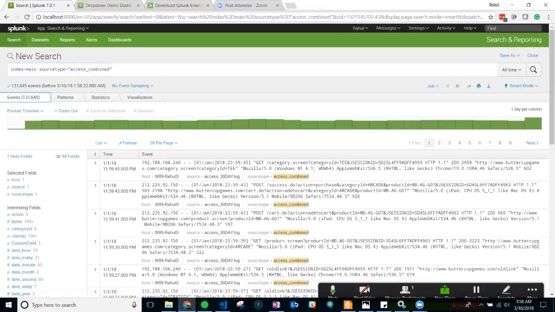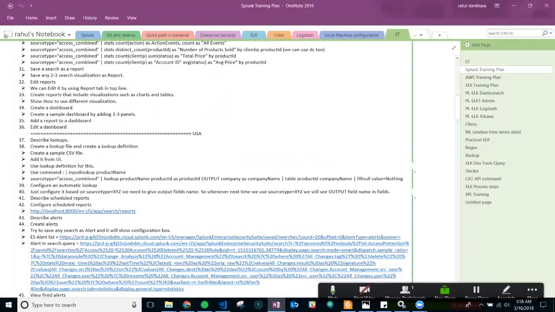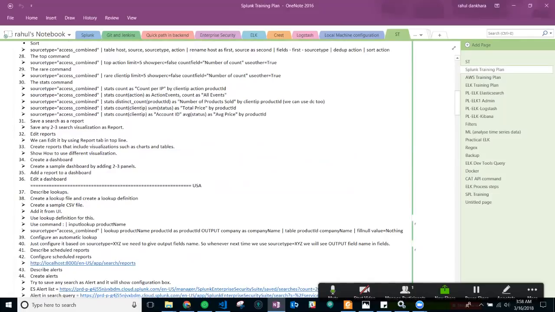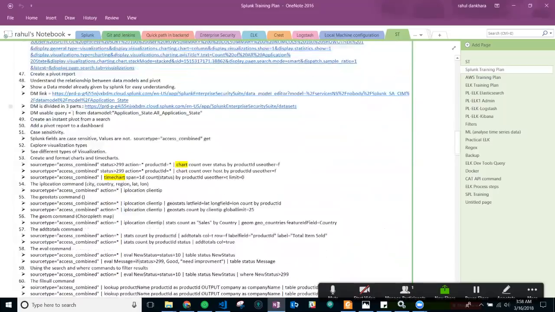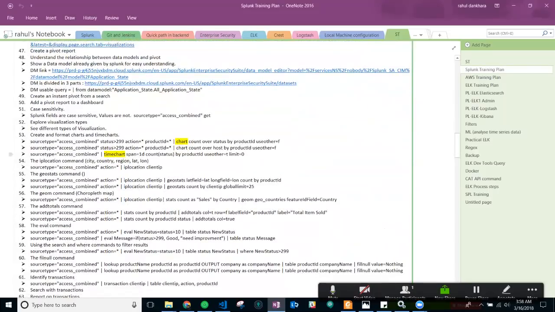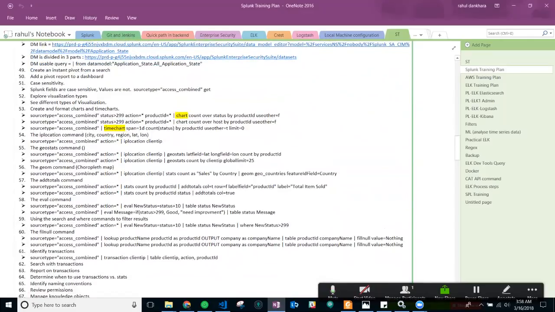Let me show you one simple scenario of how you can use Splunk. I'll show you one beautiful chart: create and format chart, time chart, geolocation, client IP.